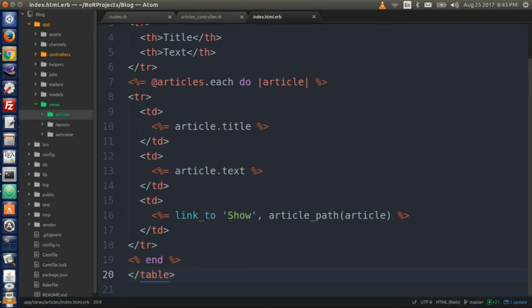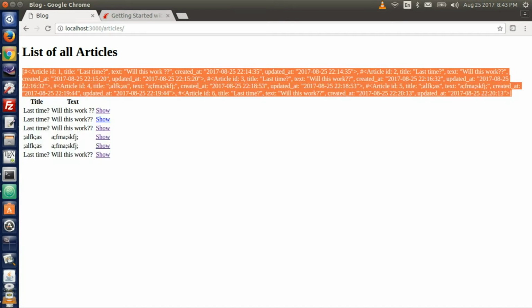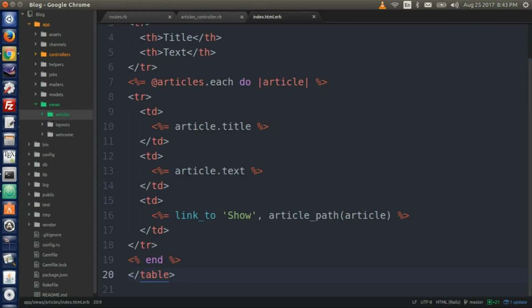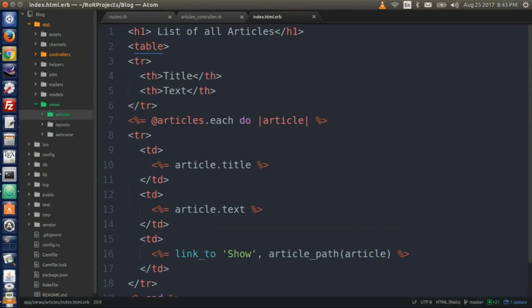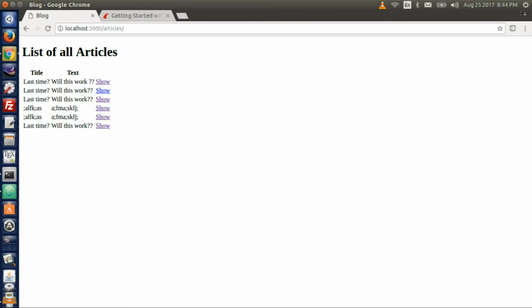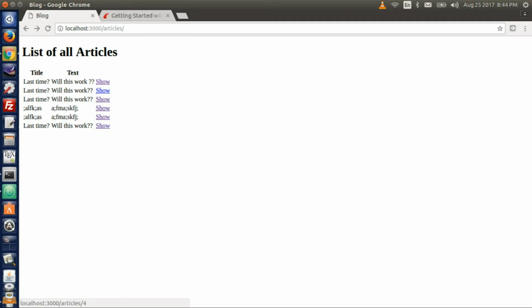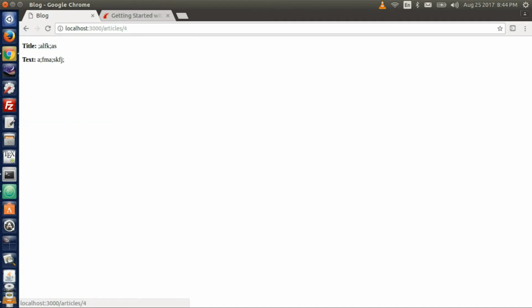Let's go to the screen, to the browser. Oops, no, this is a bunch of junk. I really don't want that. Let's see what kind of mistake I made. Ah, there it is. When we declare the do loop, we have an equal sign there. That does not need to be there. Remember that the equal sign displays to the screen. There we go. Click on a few show links to make sure it matches the title and text in the list.